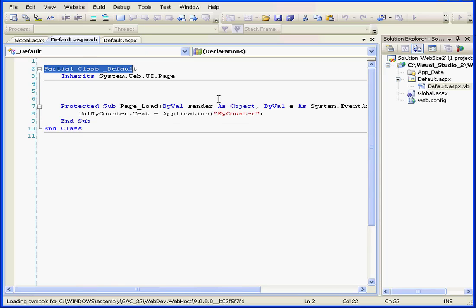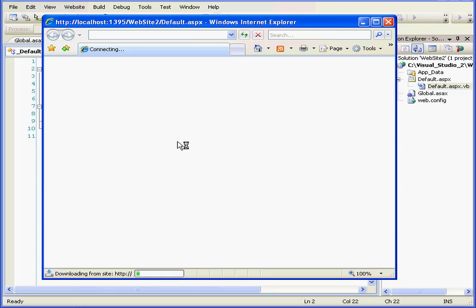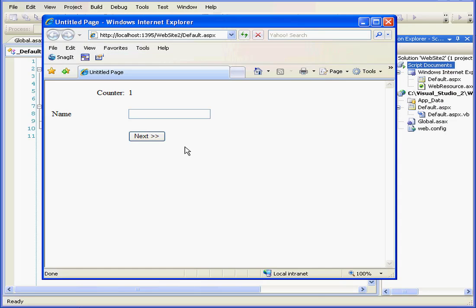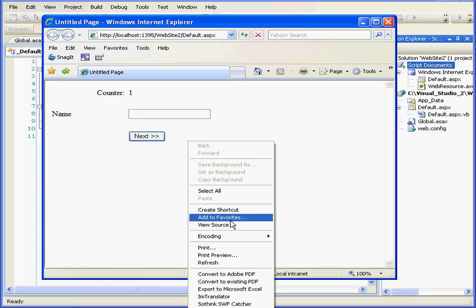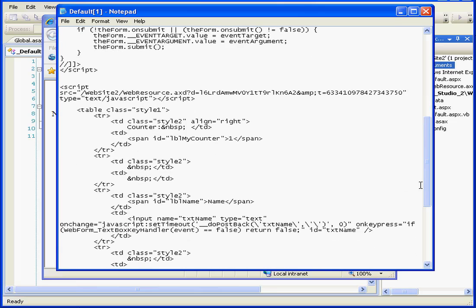Now let's run our application. If I right-click and select View Source, I see that the ASP attributes we looked at just a moment ago have been replaced with span attributes. You'll recognize the ID lblName, as well as what the user sees on the website, the text name.